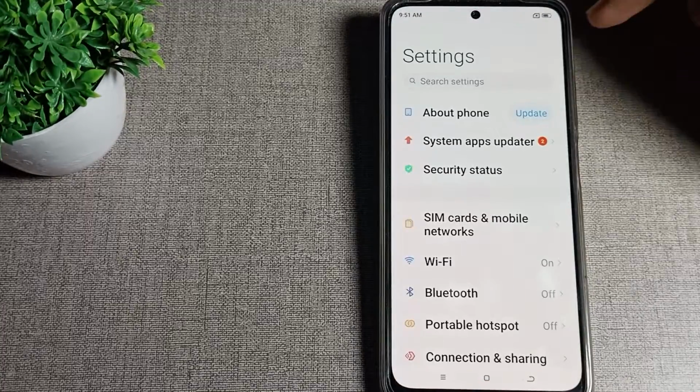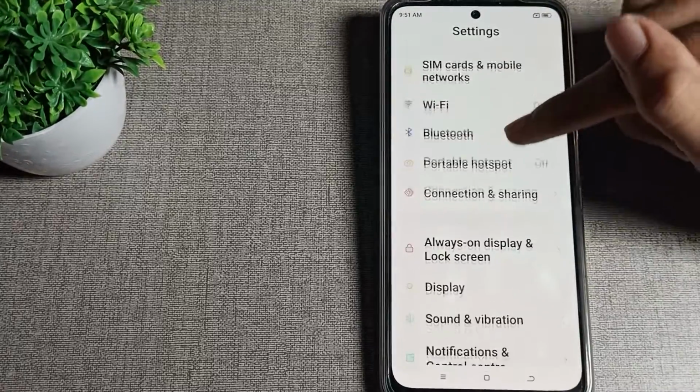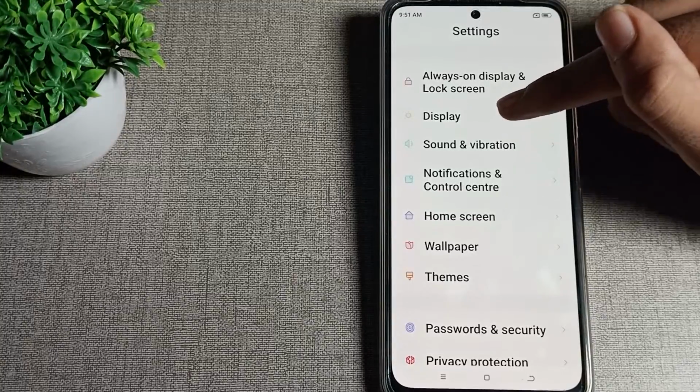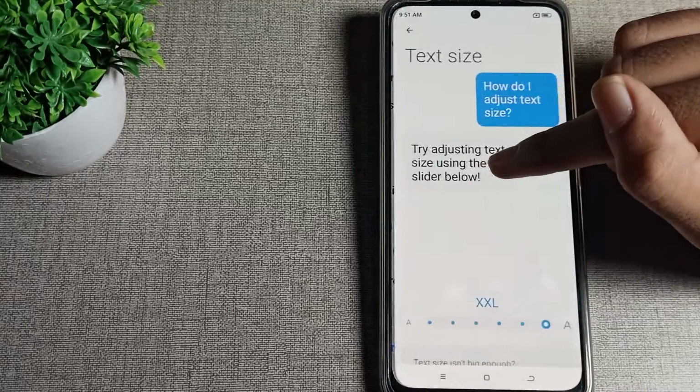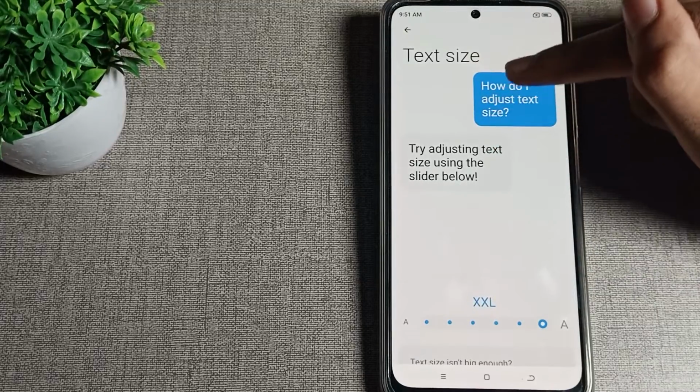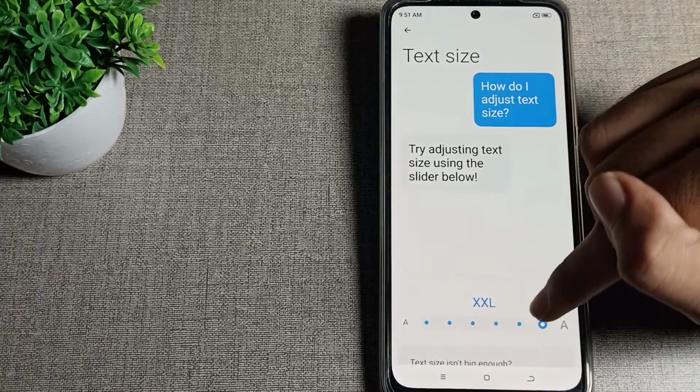Open your phone settings and scroll. Here you can see your phone's display setting, tap on display settings. Here you can see your text size setting, click on text size. You can see your text size setting. How do I adjust the text size setting? You can adjust it from here.